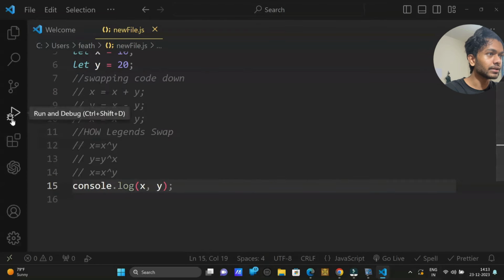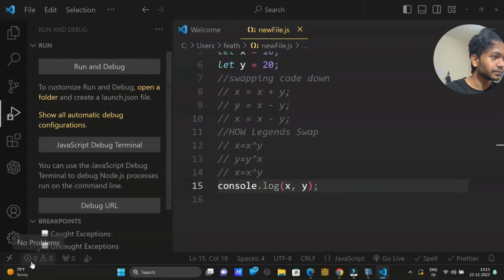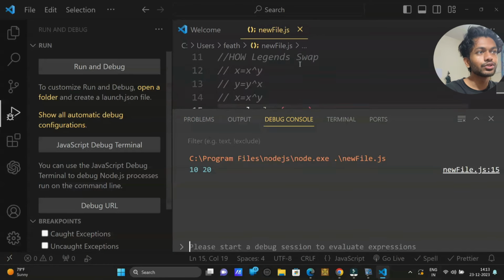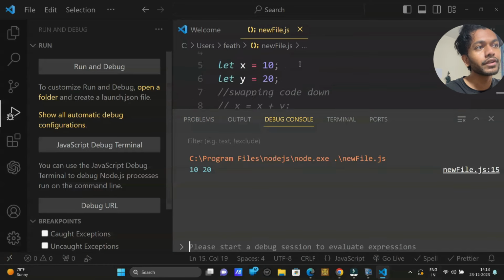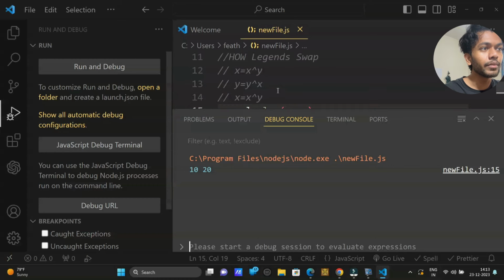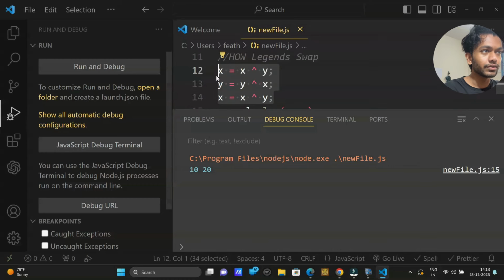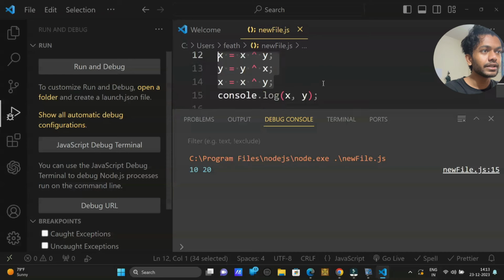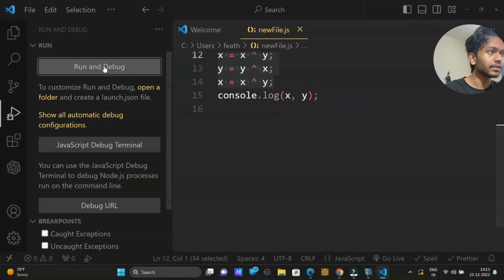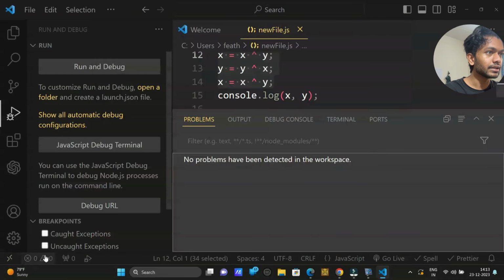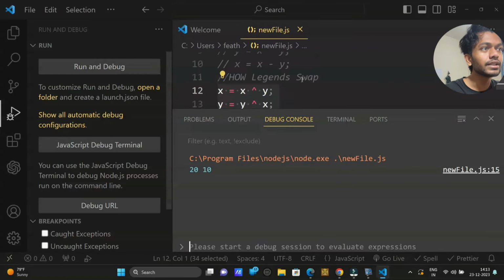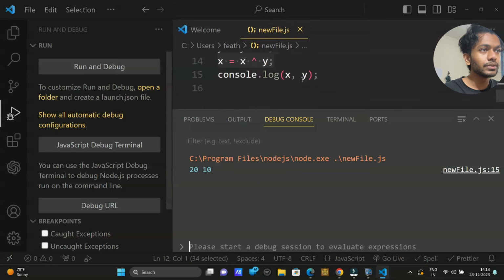It did run, I guess. Let's see. It's showing 10 and 20 because we have not swapped anything. We have just declared them. So let's uncomment it and make this code work. We'll save it, and run it again, run and debug. And let's see. Yes, it did swap. Cool.